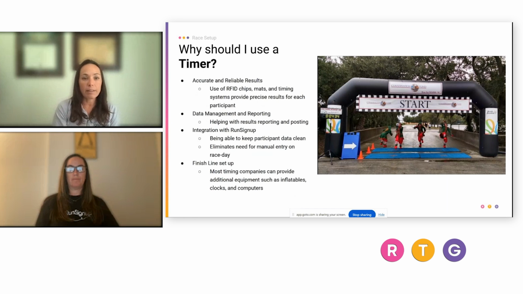So we have a lot of small races that choose to not want to use a timer. They want to keep it as a fun run. And so there are some reasons why you should use a timer. Of course, they're able to provide you with accurate and reliable results, which is always a hit with a lot of participants, all the way from your very fast runners to just your walkers.